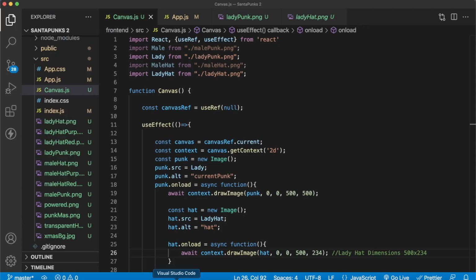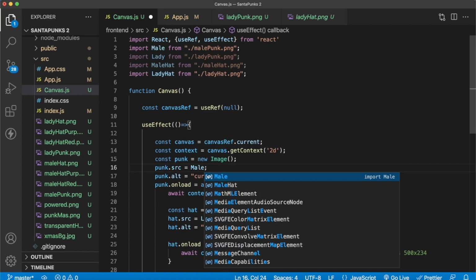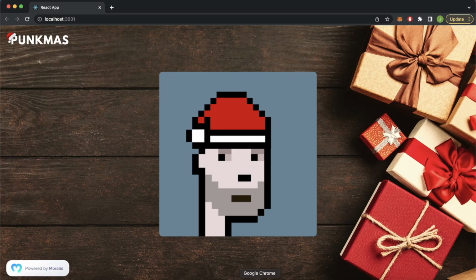So opening up Visual Studio Code, jumping and changing the punk source to male, saving that, jumping into Google Chrome. Look at this. The Santa hat is kind of narrow and it's almost on the eyes of the punk. So what we'll have to do is create a conditional to check whether we have a male punk or a lady punk and conditionally render the correct hat.